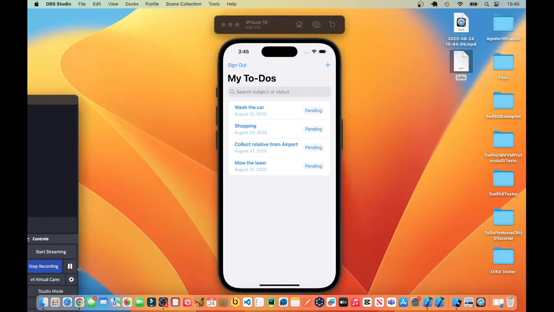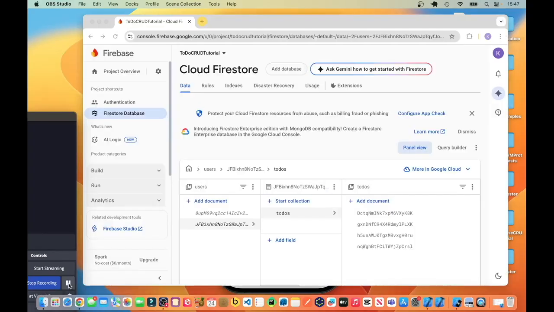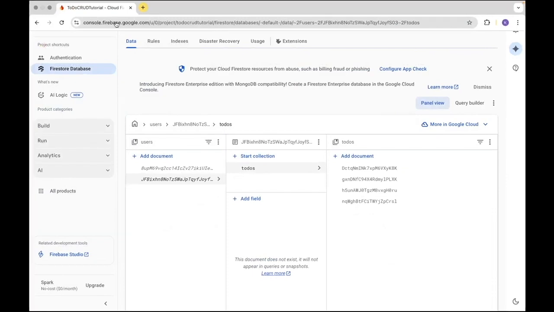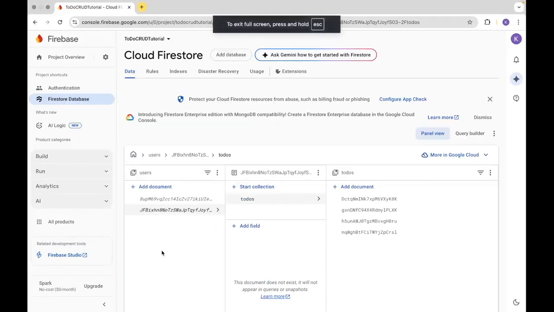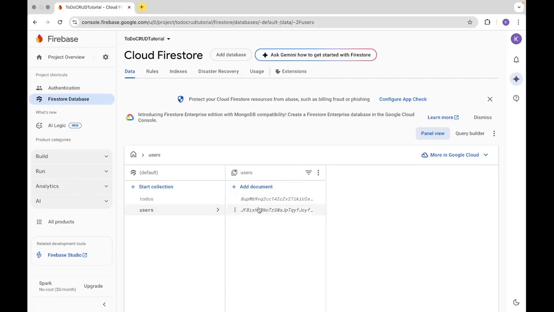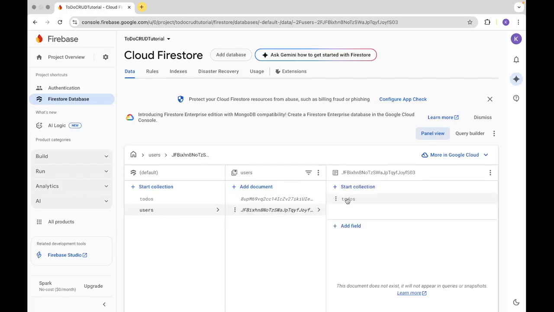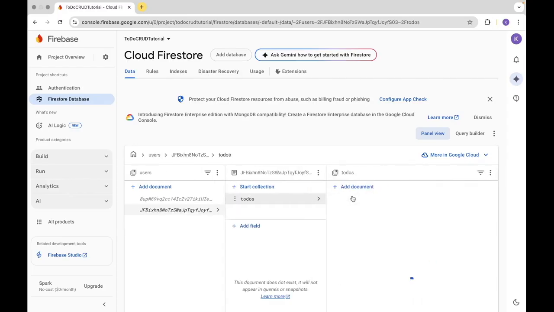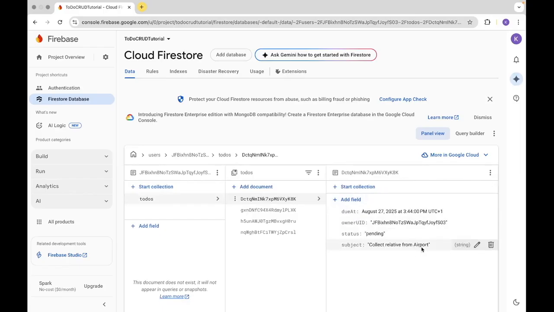And I also show you the to-do within the Firestore database. And as you can see, if we navigate to Firebase, we can see all the to-dos for the logged in user. So if I click on this document here, for this user, you can see the to-dos. And this is the new to-do that we just submitted a few minutes ago, collect relative from the airport.